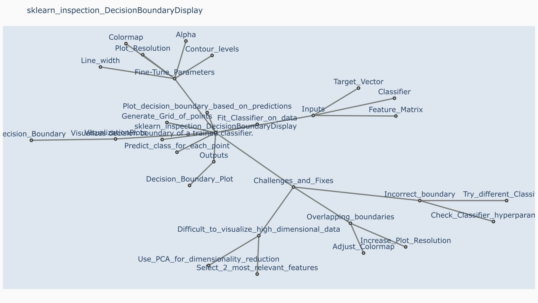sklearn inspection decision boundary display. Description: The DecisionBoundaryDisplay class in scikit-learn is a visualization tool used to represent the decision boundary of a classifier on a 2D feature space. It helps to understand how a classifier separates different classes based on the input features.